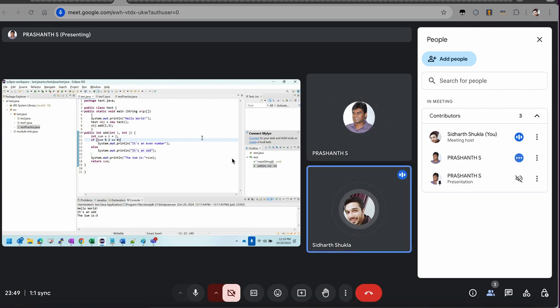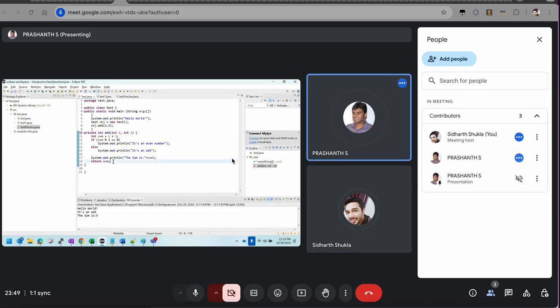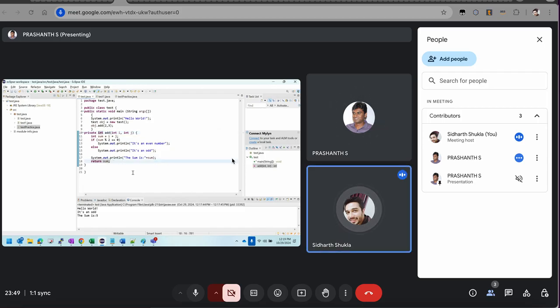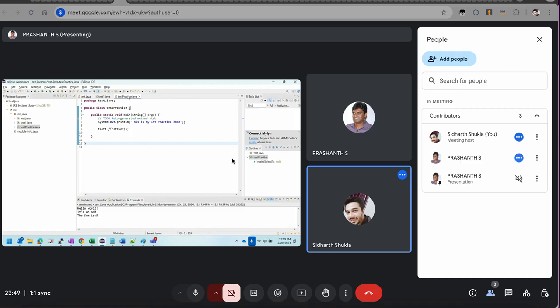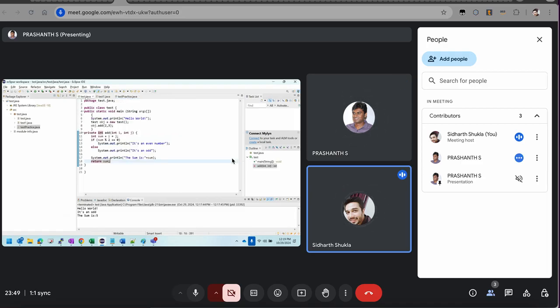Now there are two more things I want to do right now. Change the public to private in line number 10. Now try to call this add in test practice. Create an object of the test class, because add is also non-static, right?